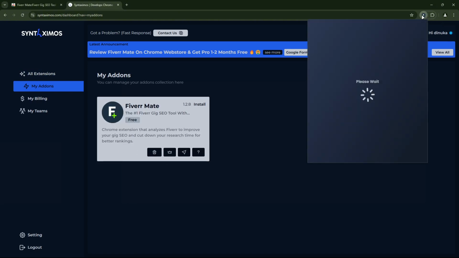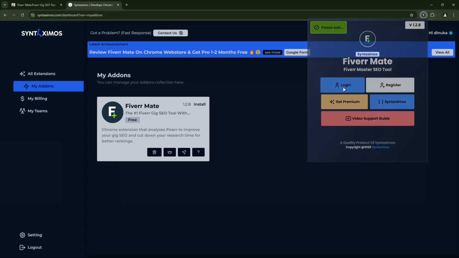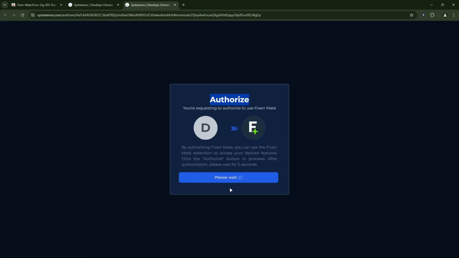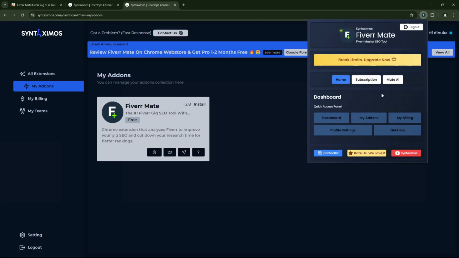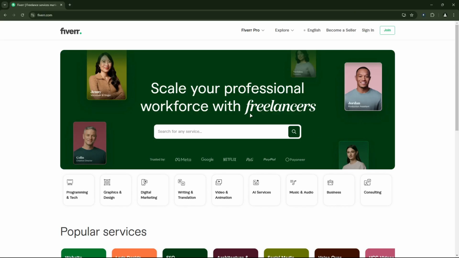Next, click on the extension icon again and select Login. It will ask you to authorize the connection. Go ahead and approve it. This step simply links your Chrome extension to your account. And that's it. As you can see, we've successfully authenticated the extension, and it's now ready to use. All right, let's navigate to Fiverr. Keep in mind that some features may not be available depending on your subscription plan. For this video, I'll be using a premium subscription so I can show you all the features in action.